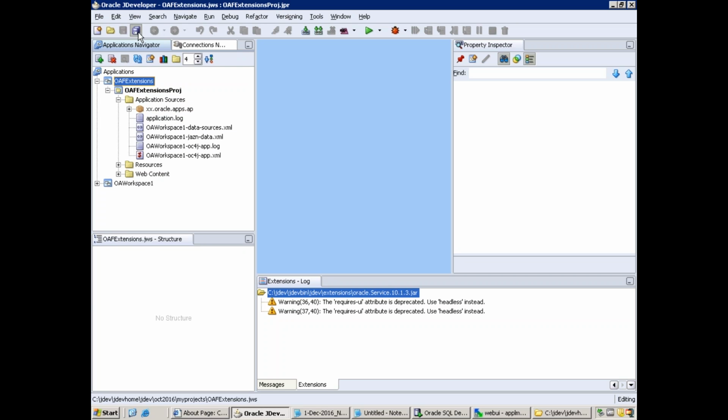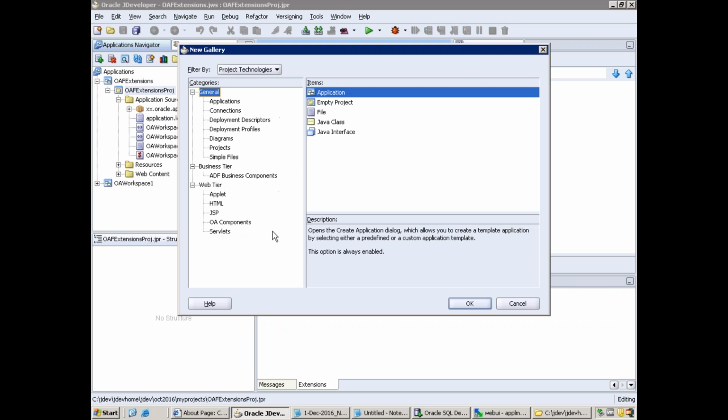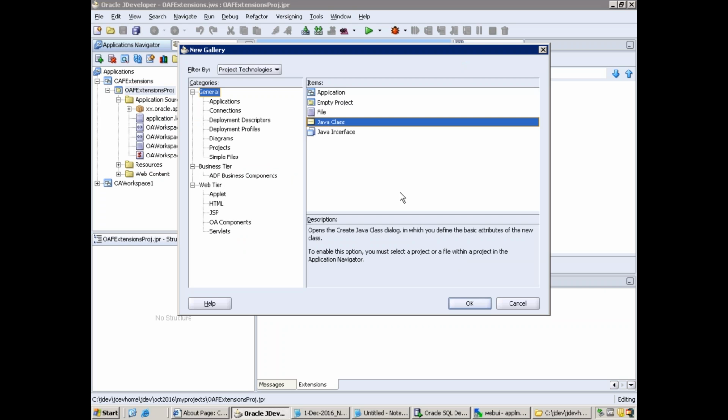Now on the project, perform a right click, then new. Can you see here Java classes? Nowhere will you see an option called CO extension or new CO. You will not have that option. You will not have any wizard to perform the creation of a CO. You will have only the creation of a Java class.